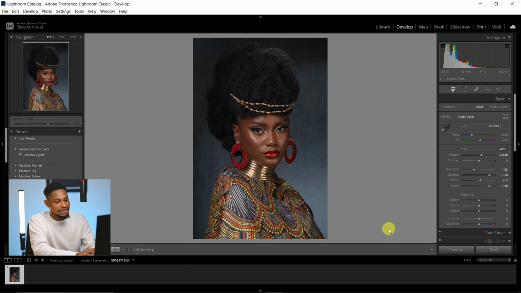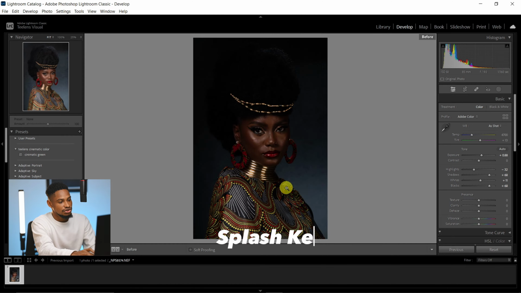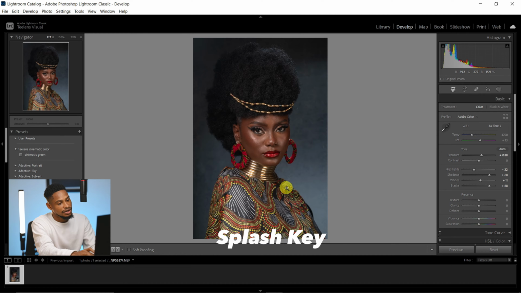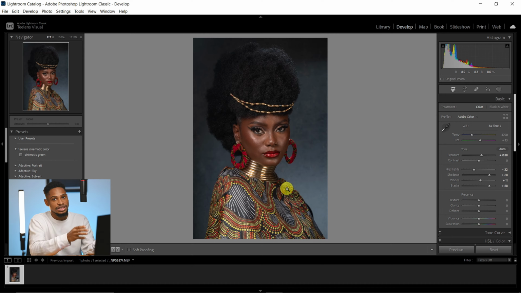Okay, now let's see where we started from and where we are right now. Now if you want to see your before and after in Lightroom, just press the slash key on your keyboard to see your before and after. Okay, that's all I'll be doing for this image in Lightroom. Now let me show you how you can do the same thing inside of Capture One.